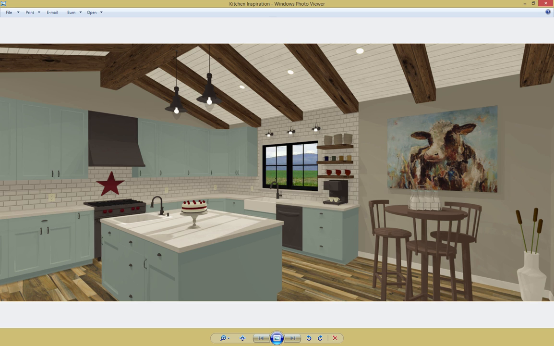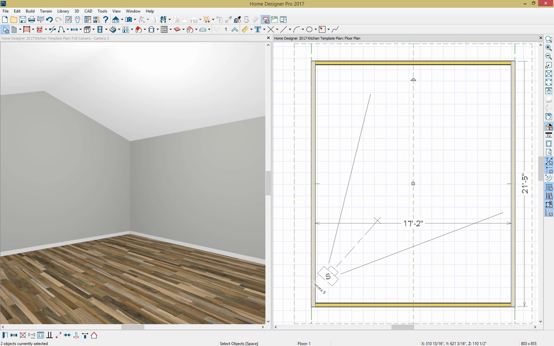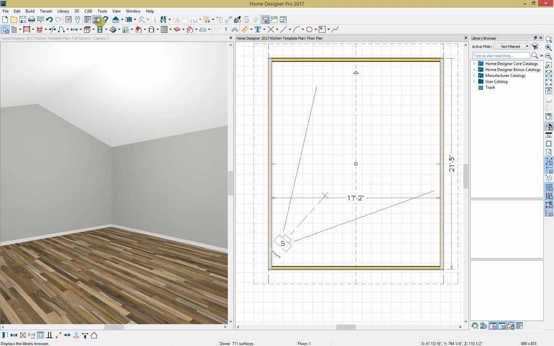Let's get back into Pro and open it up. So we need to also open up our library browser now. And the reason I'm doing this is I've actually added in some pre-designed beams, and I discussed in another video on how to create these beams. Since we're opening up our library for the first time, I do want to cover a few different options within Home Designer.